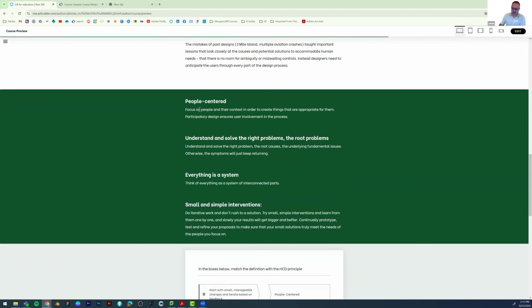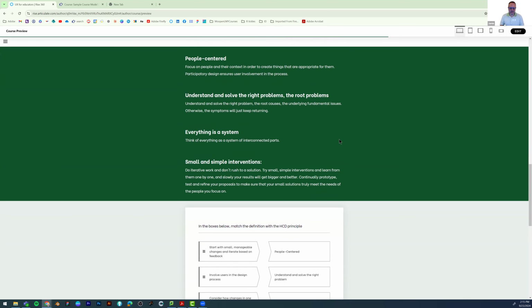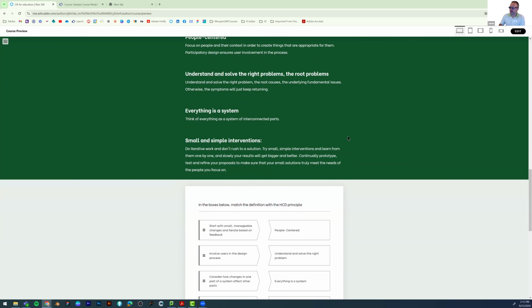First of all, you've got to focus on the people and their context in order to create things that are appropriate for them. And as we move from users to people to humanity, we're always focused on the students here. Step two, understand and solve the right problems, and understand what the root problem is. We don't want to fix the symptom here. We want to go back as far as we can and find the root.